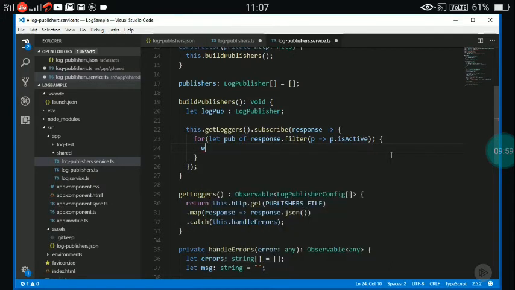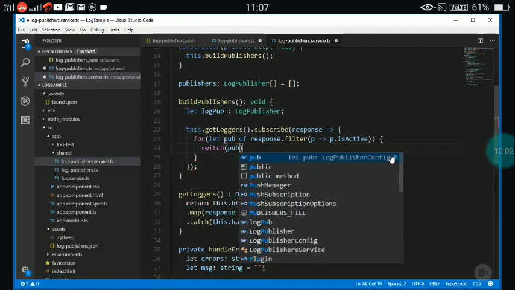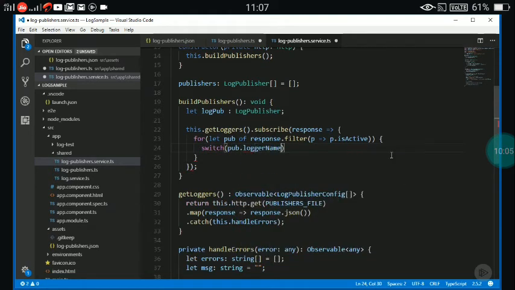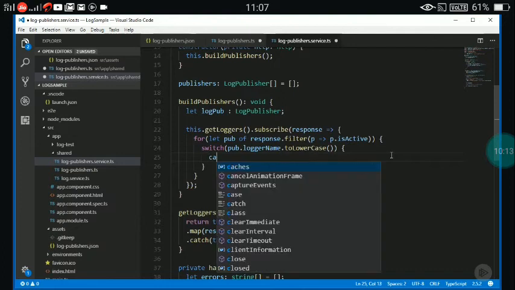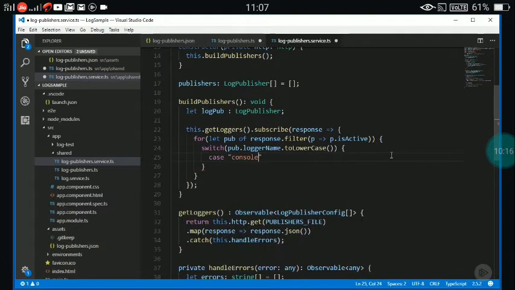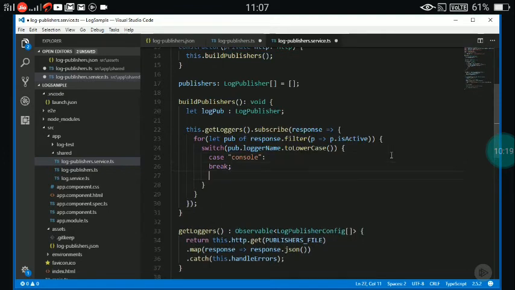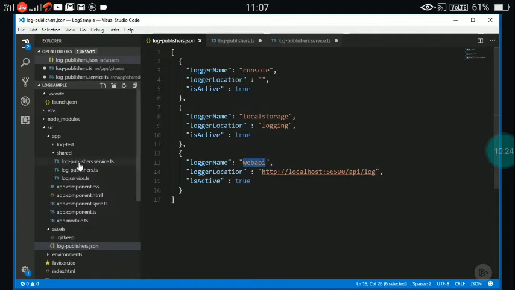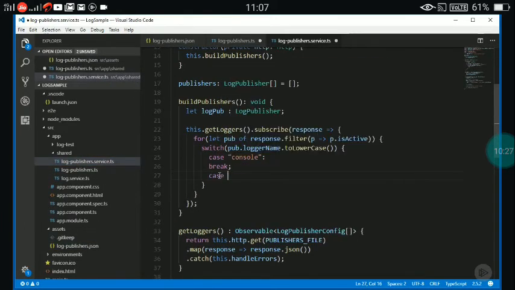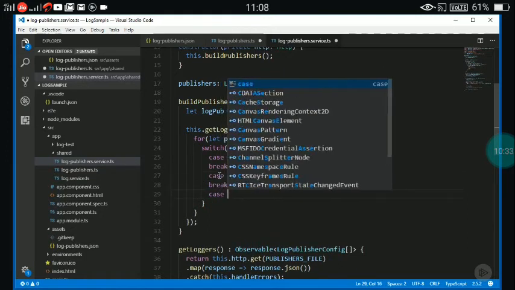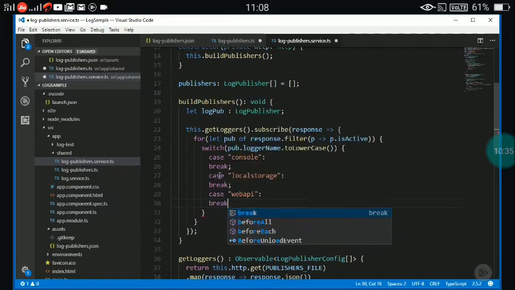Well, inside of the for here, let's actually do a switch and look at the pub.loggerName. And just to make sure, let's go ahead and do a toLowerCase here on this. And inside of this switch we can then do each case. So if you remember, we have console. We also have, take a look back here, local storage and web API. So we want to do a case for each one of these: console, local storage, and a case of web API. Break. So we've got our case statement set up.